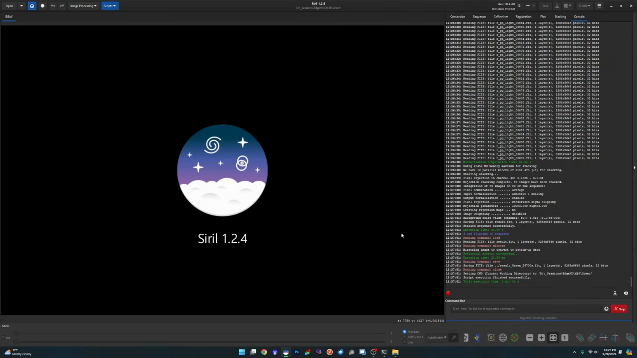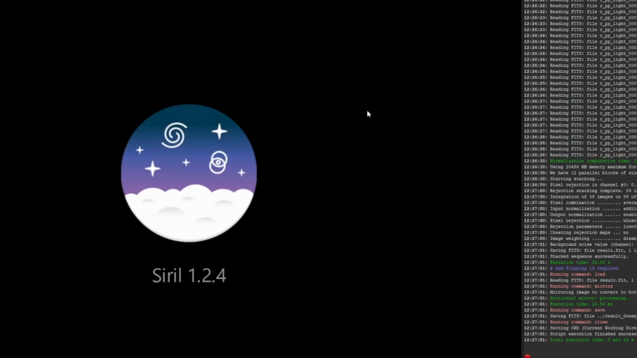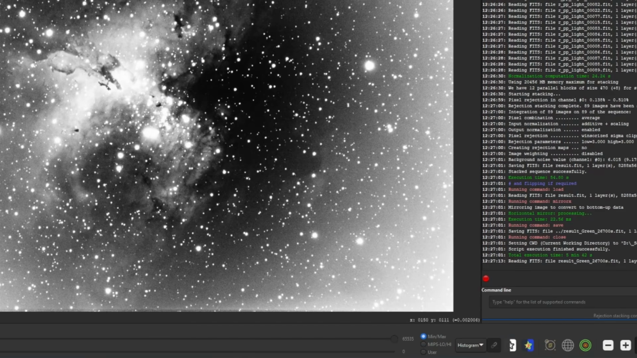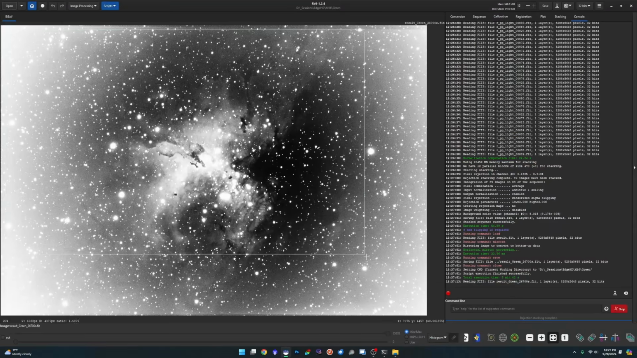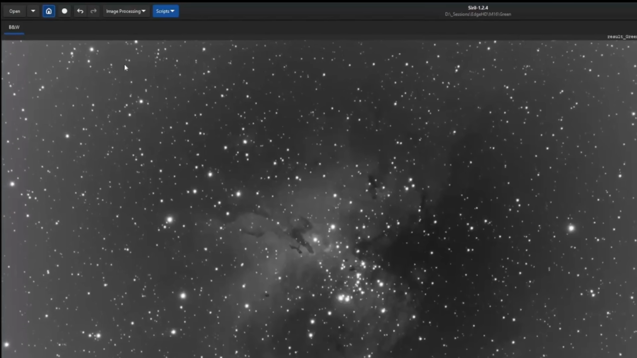Okay, the green channel has completed now, so we're going to open up the green stack and do the same thing that we did previously and drop into the histogram view and crop out our stacking artifacts. Once again, right click and crop, and then make sure you hit save. One more to go, so that is our blue channel.